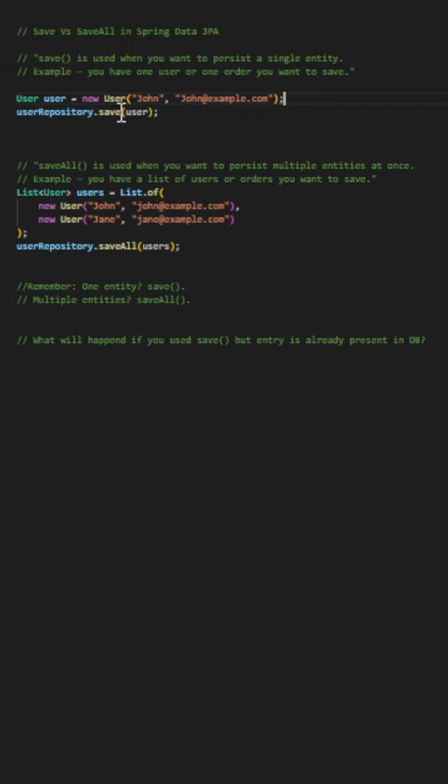will use the save method. On the other hand, save all is used when you want to persist multiple entries at once. For example, if you want to save a list of users, as you can see here, we have a list of users in which we have two user objects with their name and email ID. And if we want to save this list in our repository, then we will use save all.